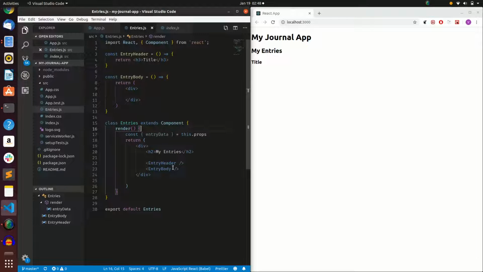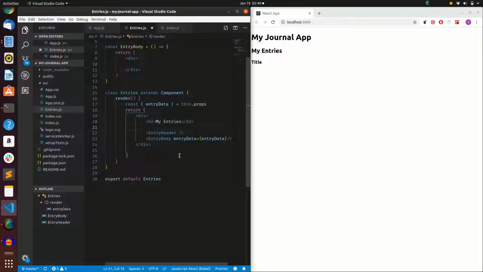and then we're going to go a little lower down to our entry body and pass that in. So that's going to be entry data, which will now be equal to entry data, which is what we declared as our prop a few lines above.